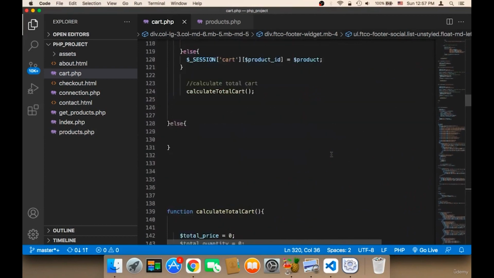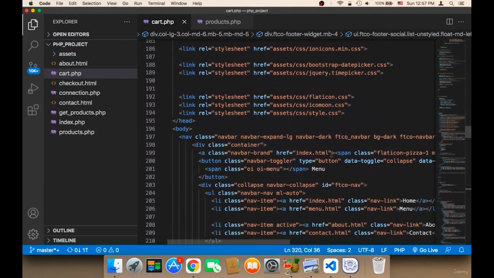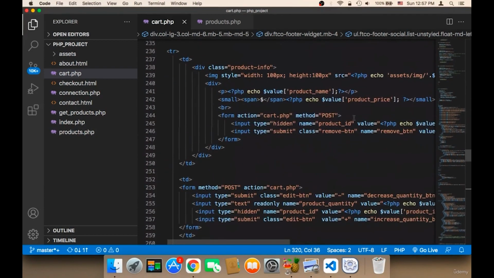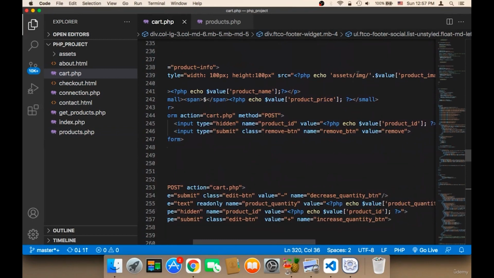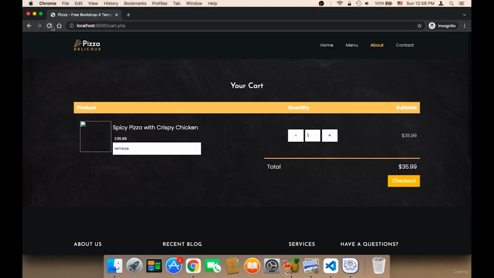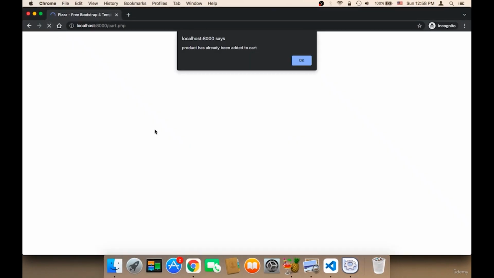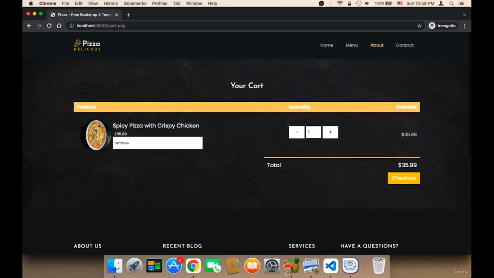In the cart, we need to make sure here the image, we need to say assets and then /images, not img, images. Let me now refresh, and as you can see, we have the image here being displayed, which is amazing.